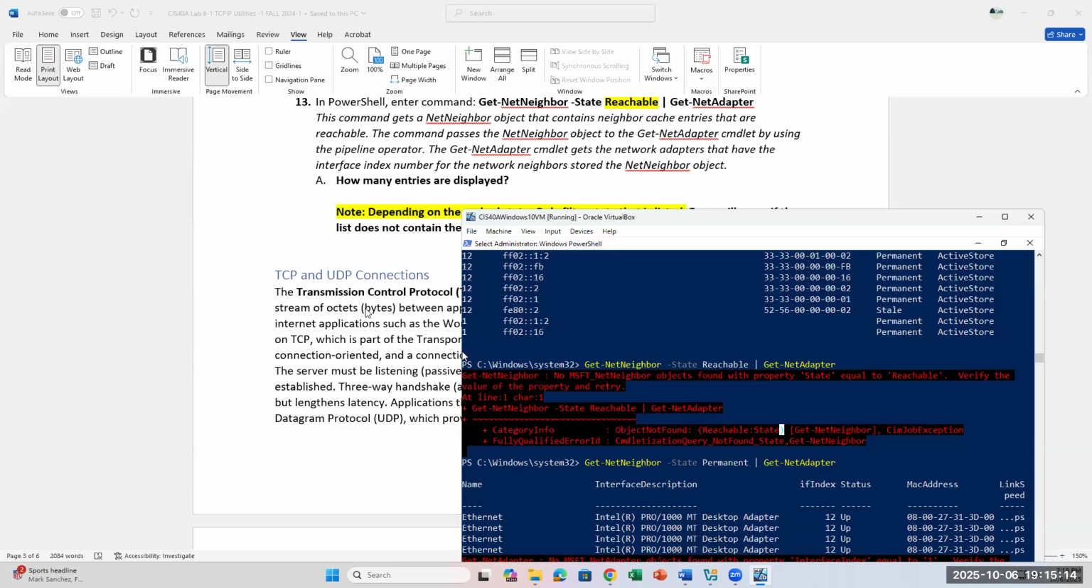Get-NetNeighbor, -State, Adapter. Yeah, you misspelled the Net in NetAdapter. That's fine. Get-NetAdapter, the second part, make sure it's NET.